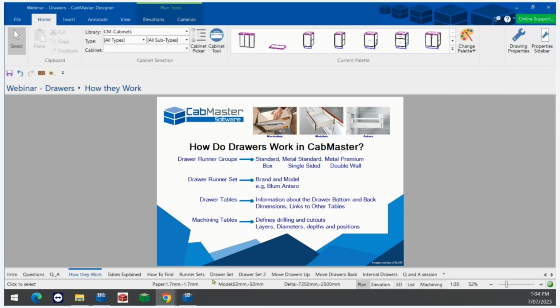Within each runner group, we have runner sets. These are best described as the brand and the model of the draw. They are usually set up to automatically determine the draw height, given the available space within the carcass. All of these work based on draw tables. There is a single draw table for every draw in CabMaster. Draw tables contain information such as the construction, values for the widths, lengths, and heights of the base, and other components of the draw. They are based on the carcass and reference other tables that specify the machining.